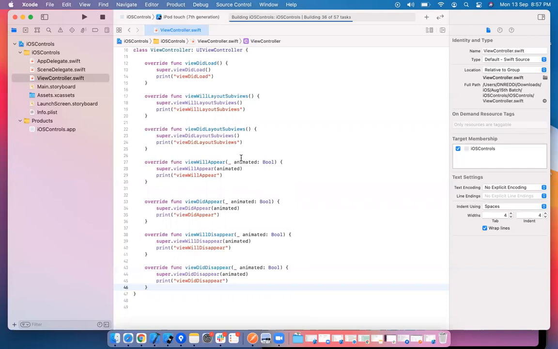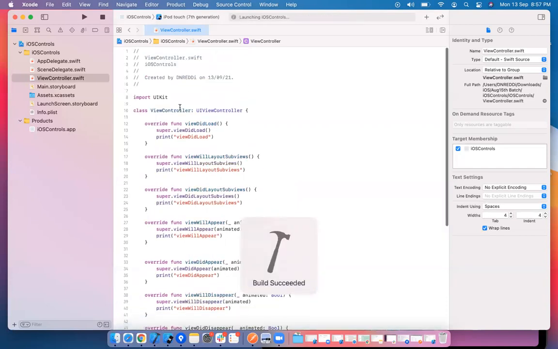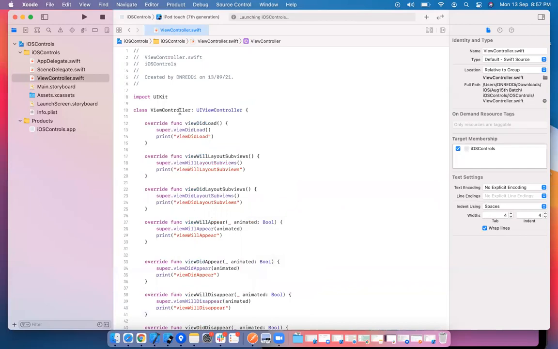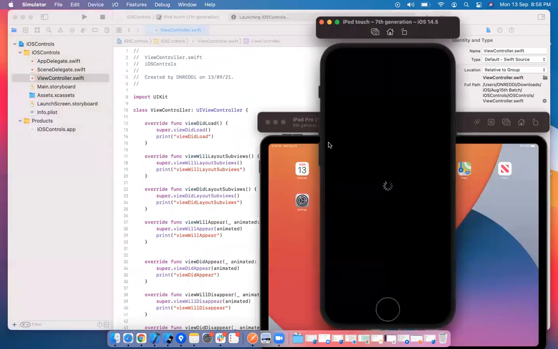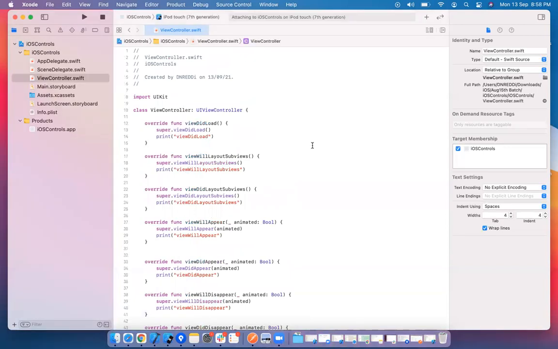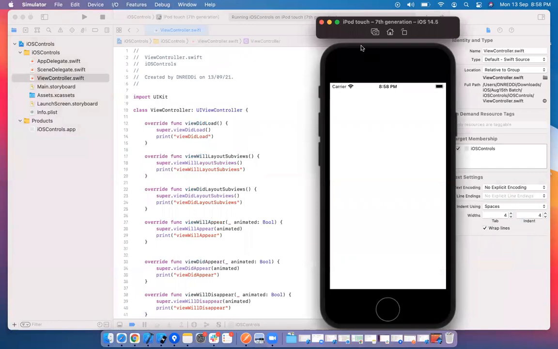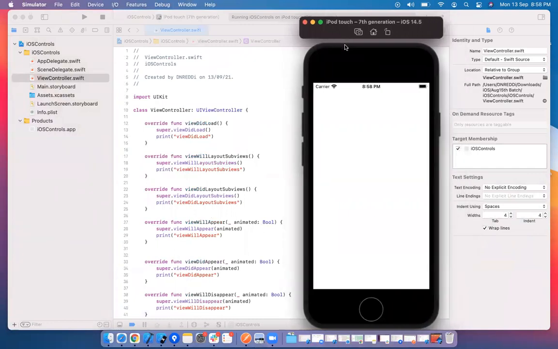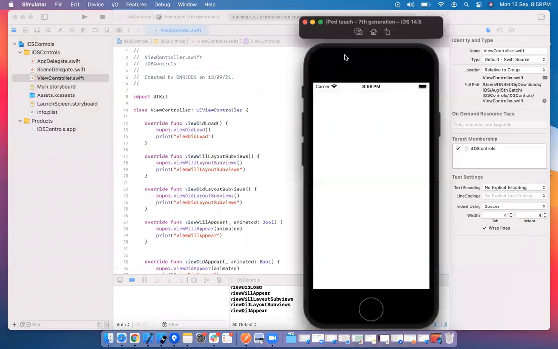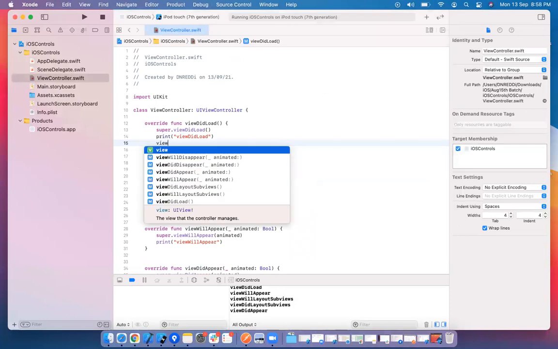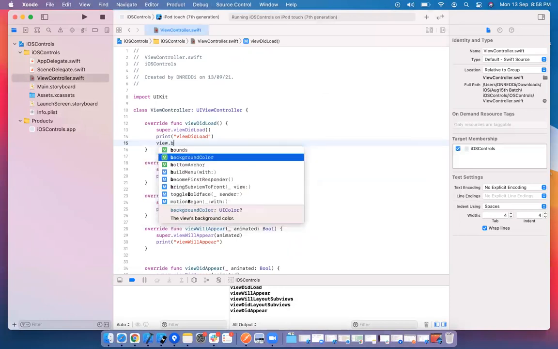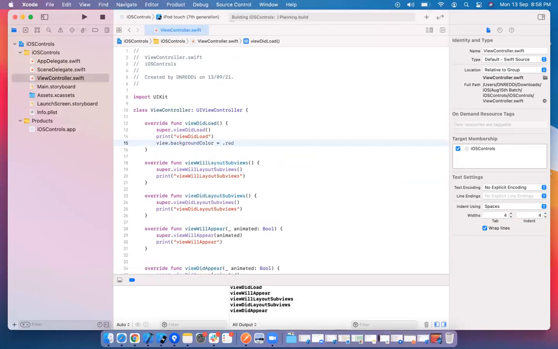This is the default view controller which we have got. It is a subclass of UIViewController. The application is already launched. I'll just give some color so that we can differentiate. Background color equal to red.